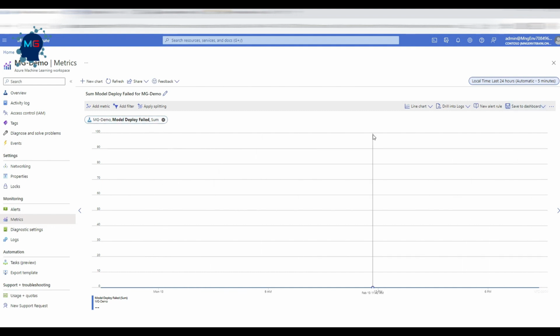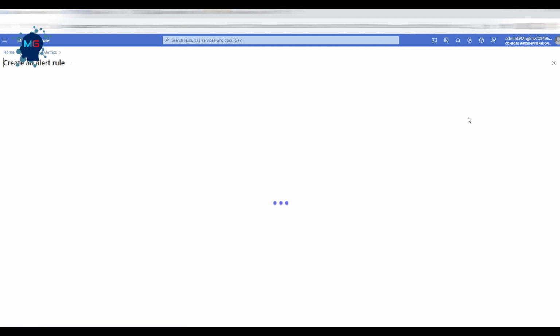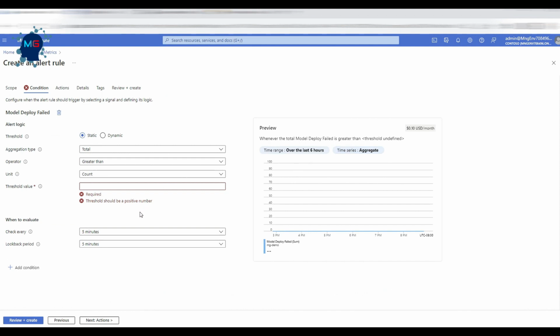And then you can save as a dashboard. Or let's say here, I want to actually set up an alert. If one model deployment failed, I want to get some alerts, right? So you say, I want to create a new alert rule. Here you need to specify under what condition you want to receive an alert. Let's say I have a threshold. If even one model failed, I want to receive an alert. So it is static. The threshold is 1, but you can also make it dynamic.